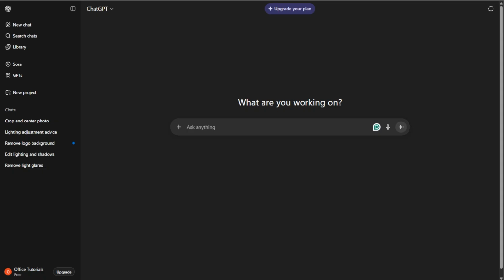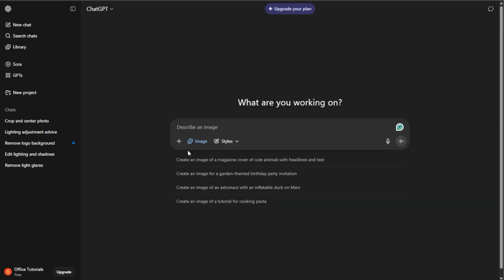So to do this, start by opening your browser, then go to ChatGPT. Then log into your account. Free accounts can also access the image generation feature. In the prompt box, click the plus icon, then select Create Image. This switches ChatGPT to image mode, where you can edit or generate images using AI.